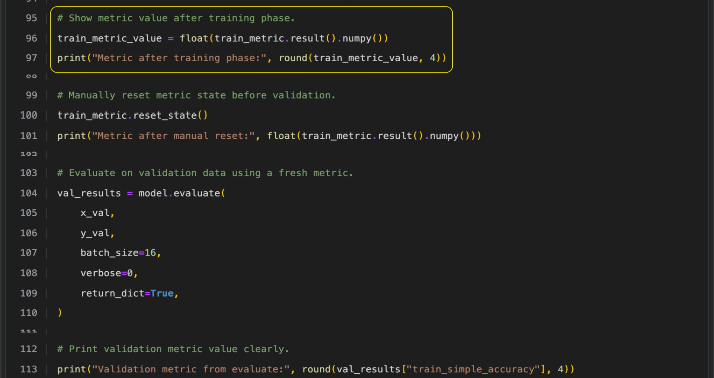After training the model, we evaluate its performance by calling the result method on our custom training metric to compute the current accuracy. We then convert this value to a standard floating point number using a numerical library. Finally, we print the metric, rounded to 4 decimal places, to clearly see how well the model performed during training.